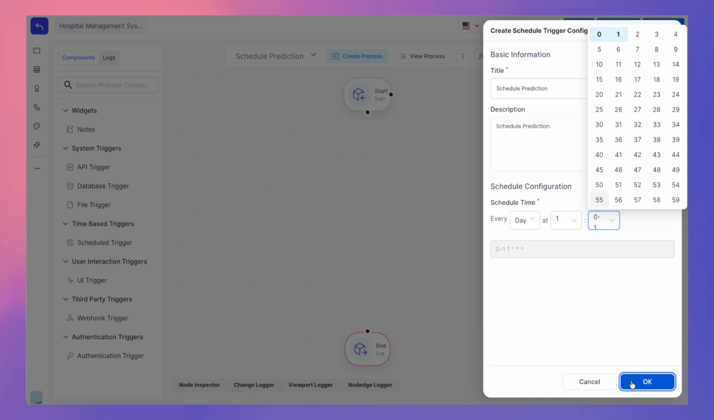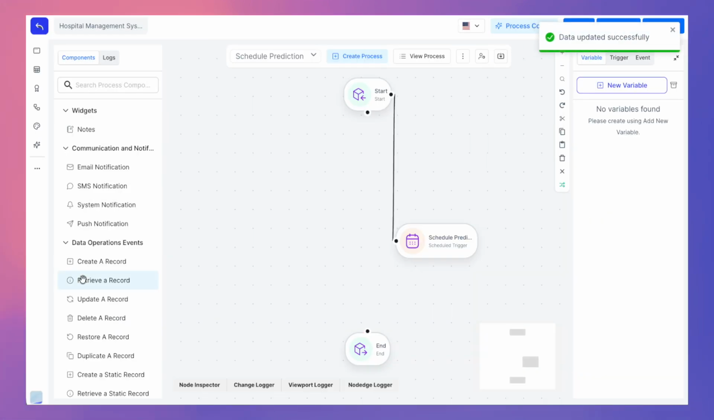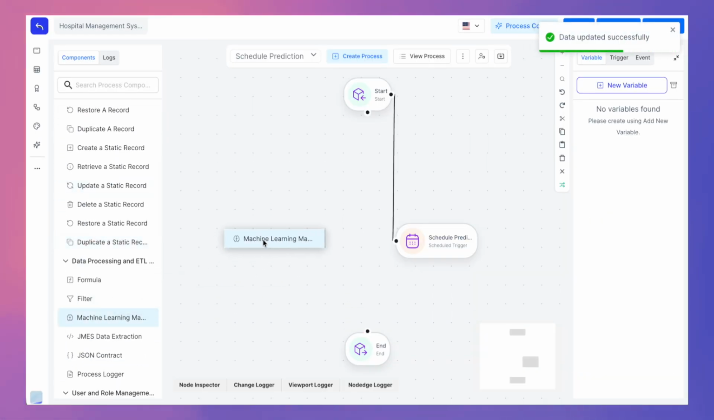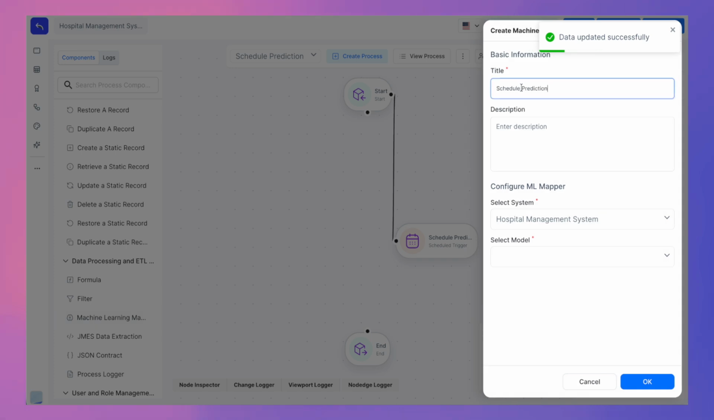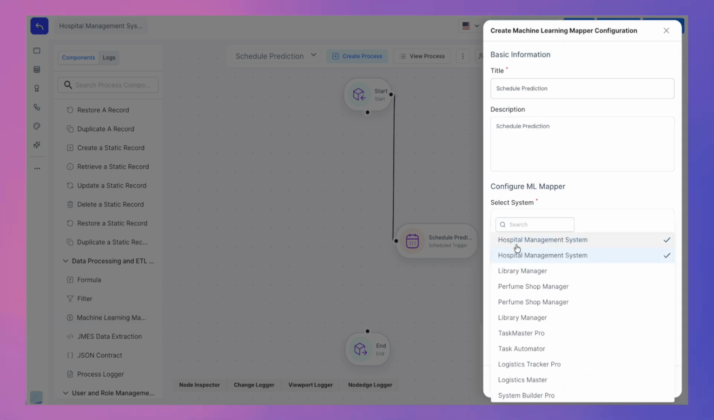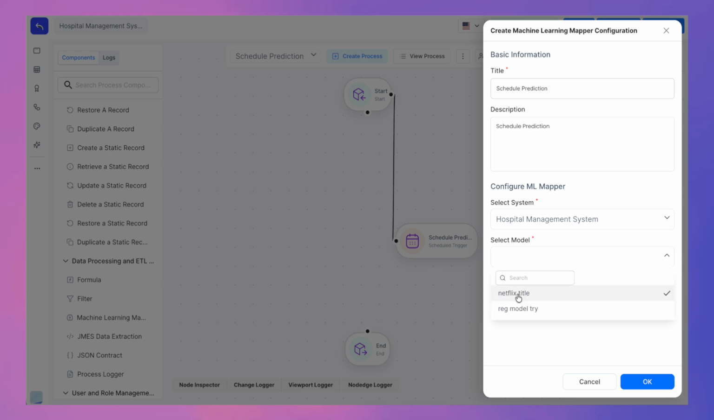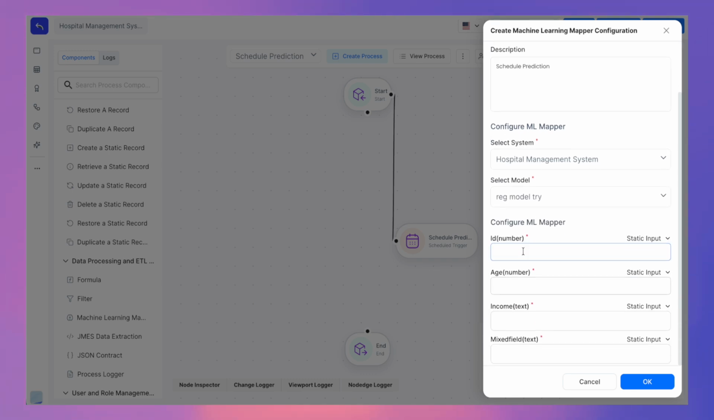After that, drag the machine learning mapper from the Data Processing and ETL Events section into the workflow. Provide a title and description for this node. Then select the system and choose the model you want to use for prediction. Next, configure the mapper settings.